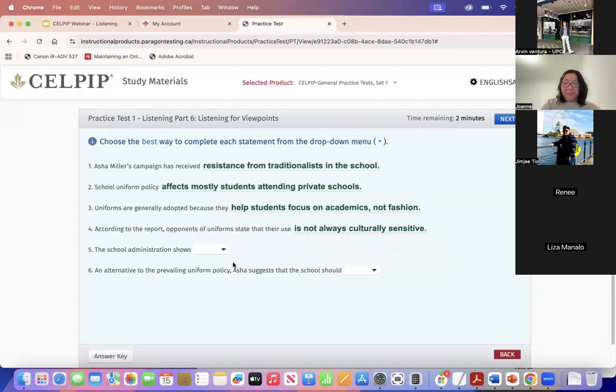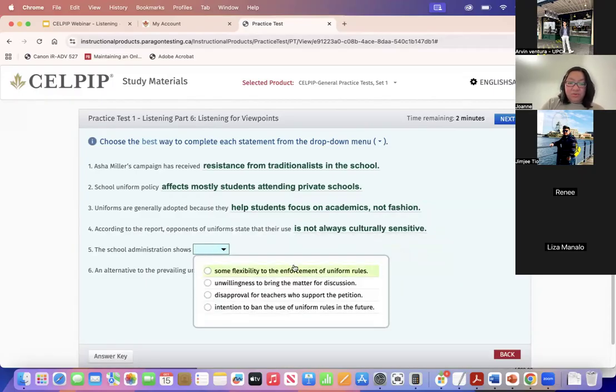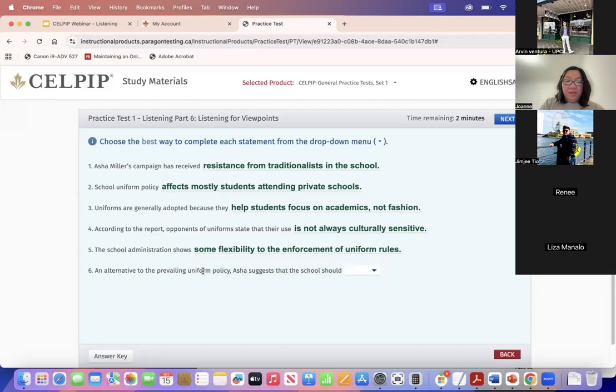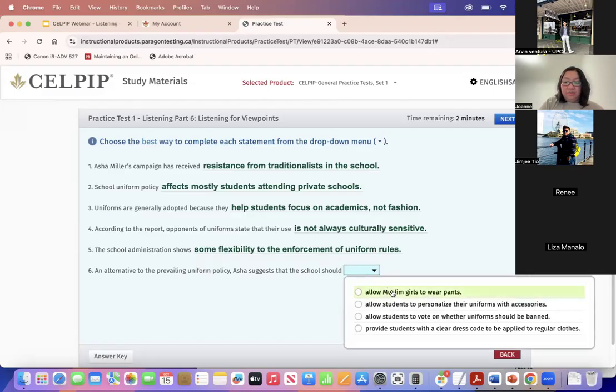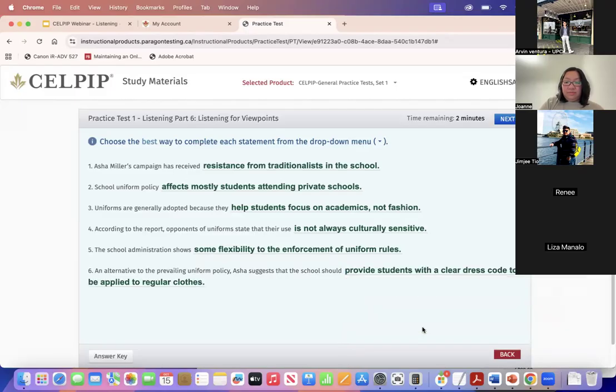Okay. The school administration shows some flexibility to the enforcement of uniform, unwillingness to bring the matter of discussion, disapproval for teachers who support the petition, or intention to ban the use of uniform rules. I think it's the first one. Yeah. An alternative to the prevailing uniform policy, Asha suggests that the school should D. All right.